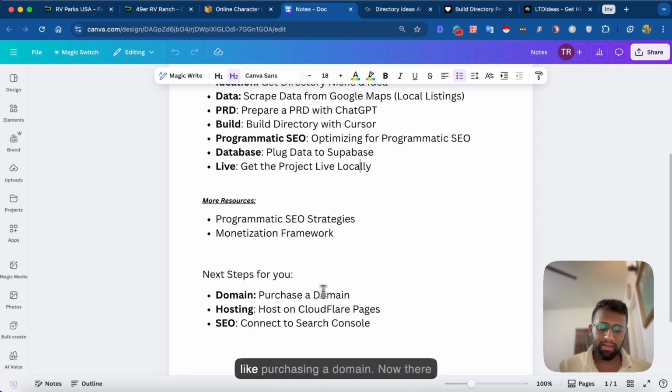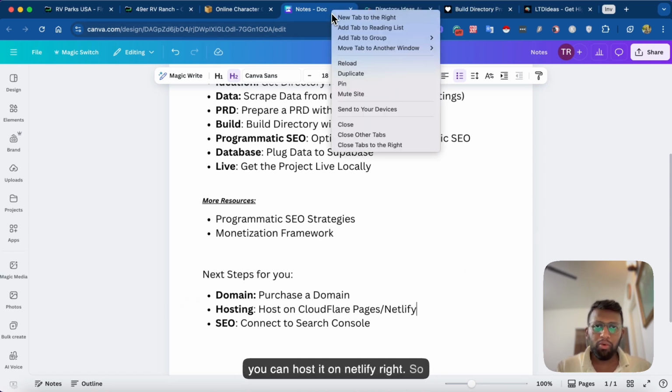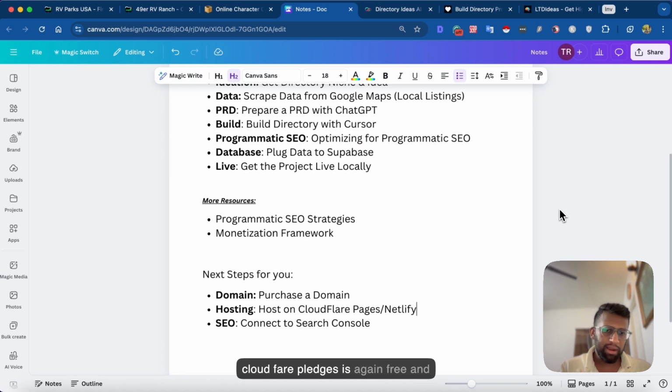It would be like purchasing a domain. Now there are two ways that you can host. It can be using Cloudflare Pages, or you can host it on Netlify, right? Cloudflare Pages is free, and Netlify is also free. So I'm not going to share a tutorial on how to host your project on Cloudflare. It's pretty easy. I'll just give you an overview.